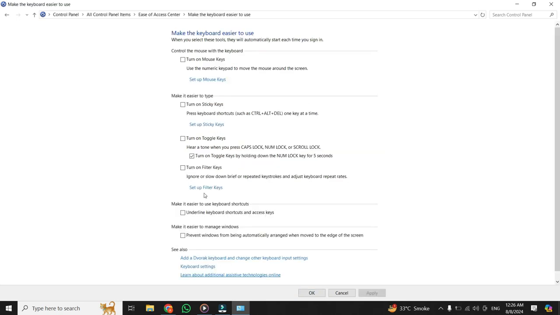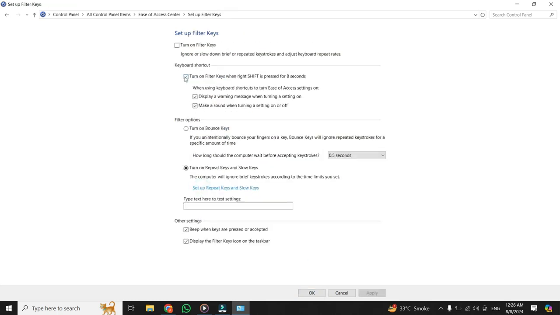Next, click on Set up filter keys. Untick the option to turn on filter keys when right Shift is pressed for 8 seconds. Again, click Apply and OK.